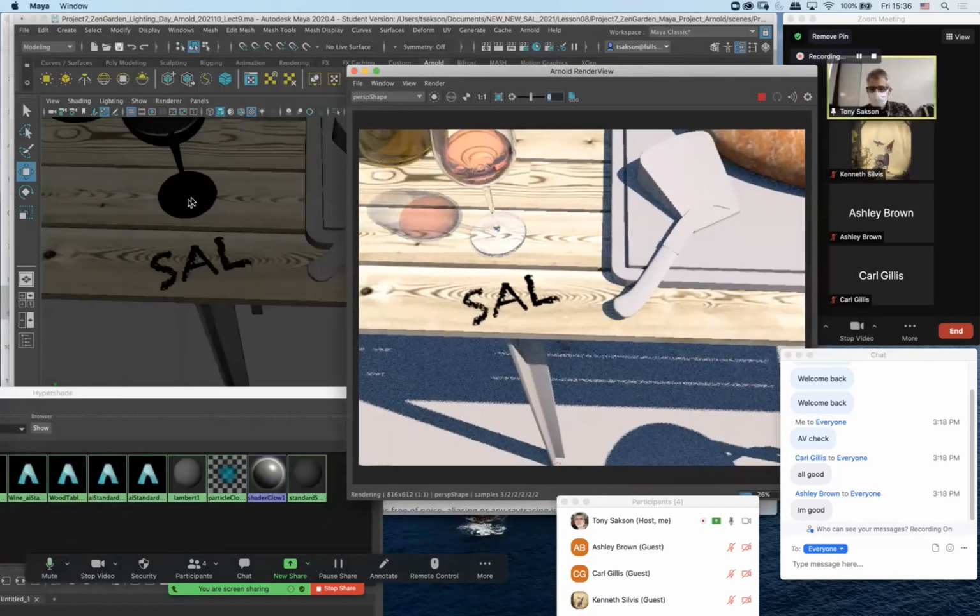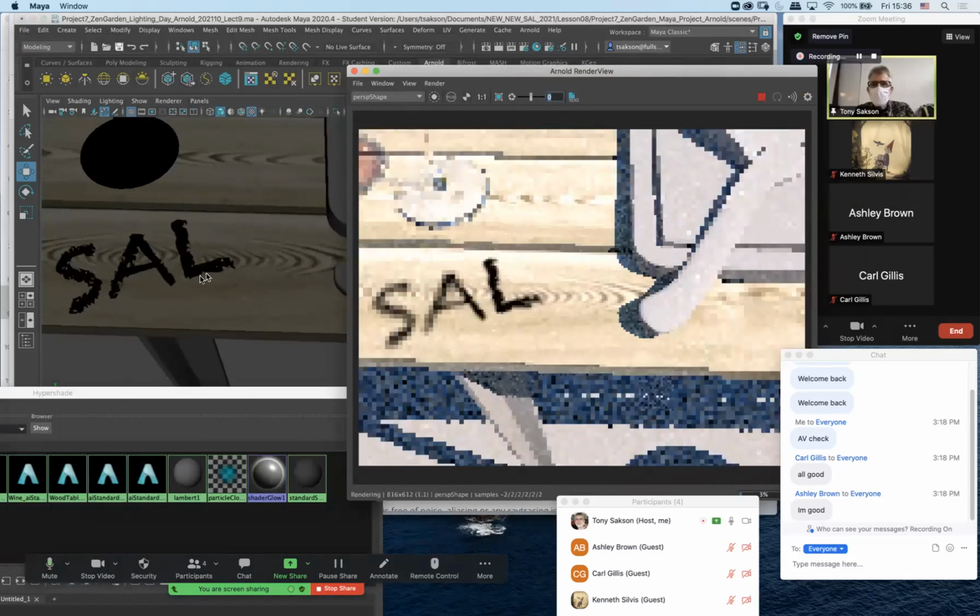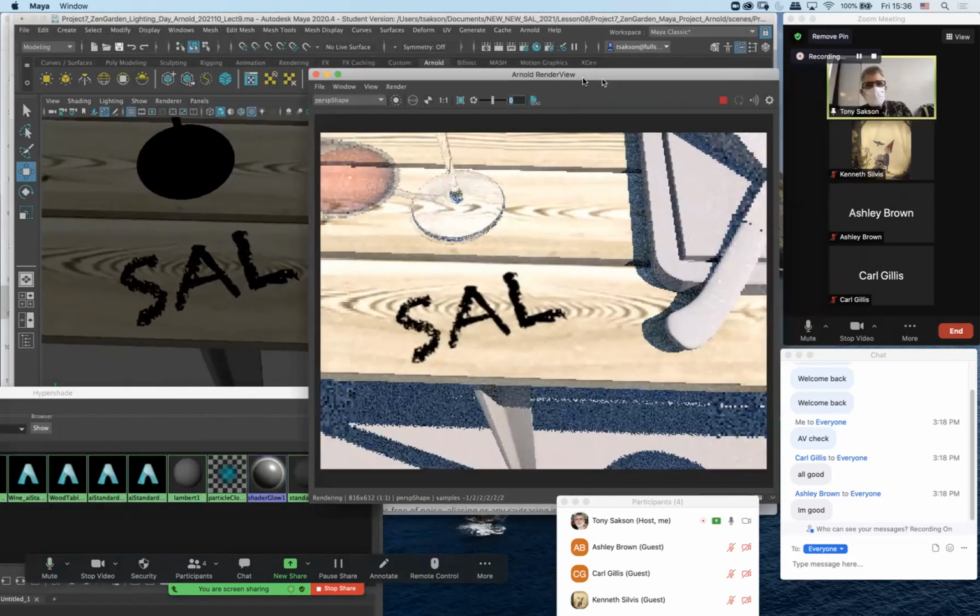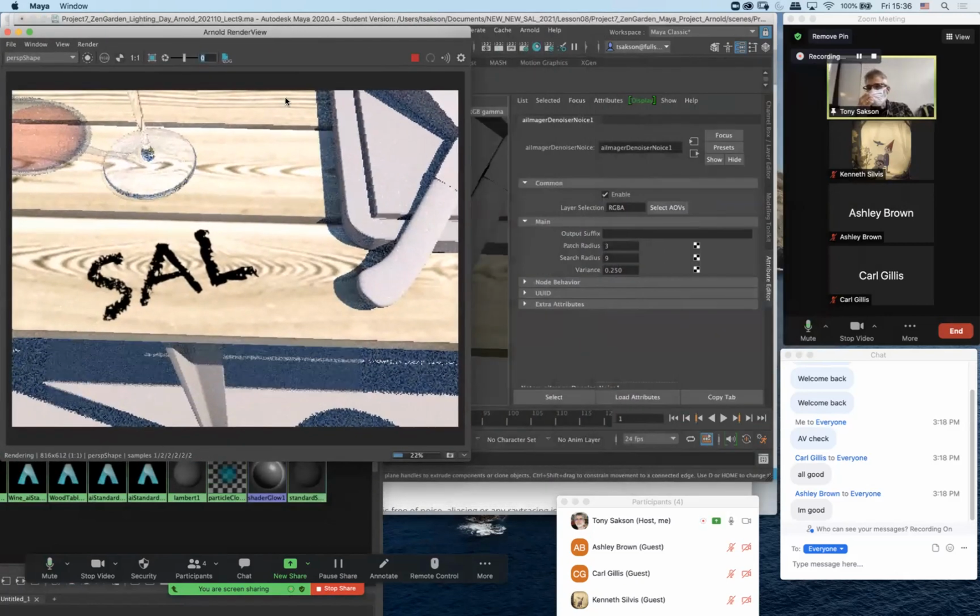Right, now, a couple things you can do to help this. One is, notice that this completely covers the wood. In reality, if this were a real decal done with ink or paint or marker or pencil or whatever, there would be a little bit of that wood bleeding through. So how can we fix that?